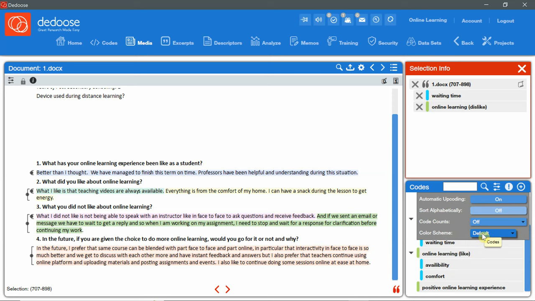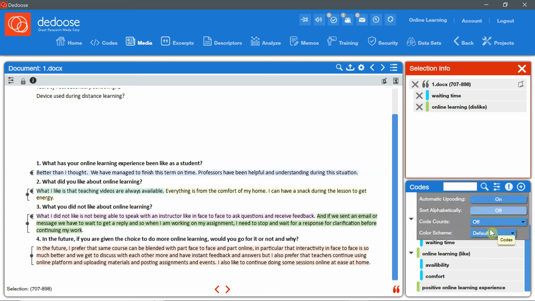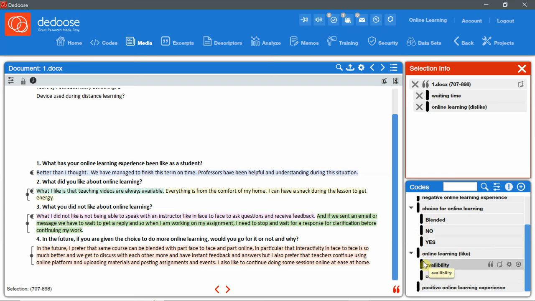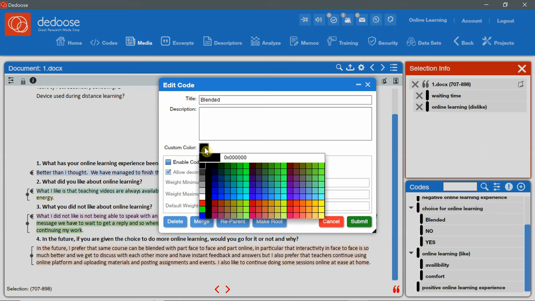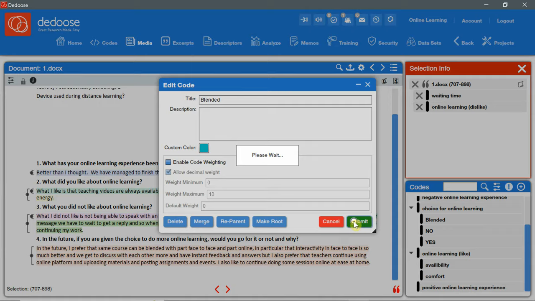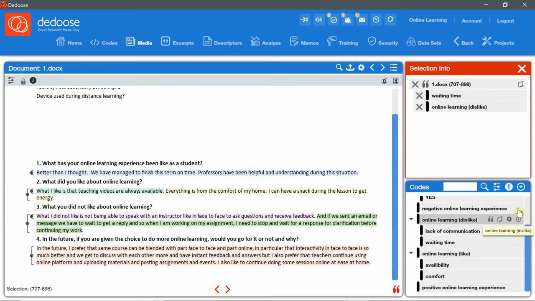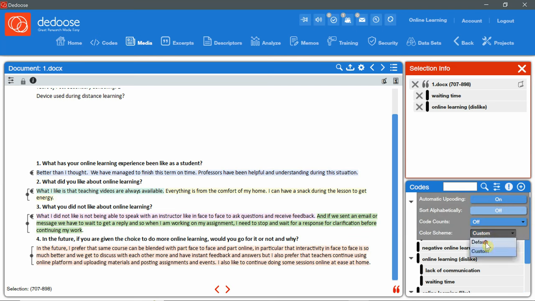The color scheme, by default, the color of the codes is assigned by Dedoose, but I can choose to customize the code by clicking on custom. Now all the codes will be black, and to choose the code color for an appropriate code, I'll go and click the settings icon, and in the custom color option, I'll click the black color and choose another color. As for example, I'll choose this blue and click submit. Now the blended code has the color assigned. I'll choose the option default again.